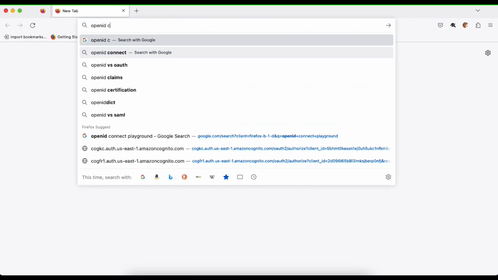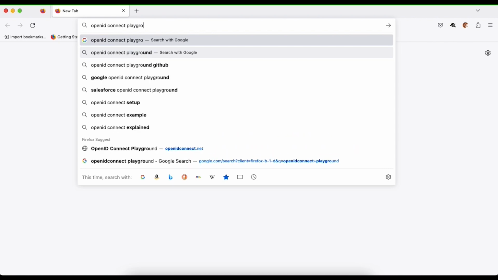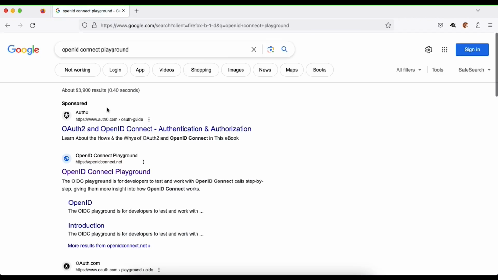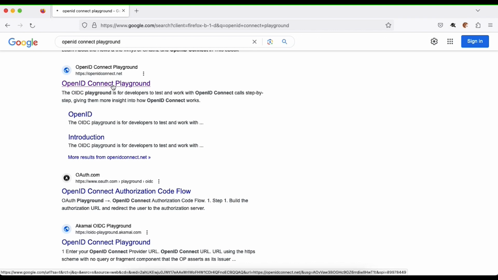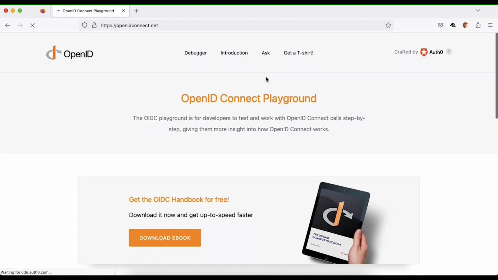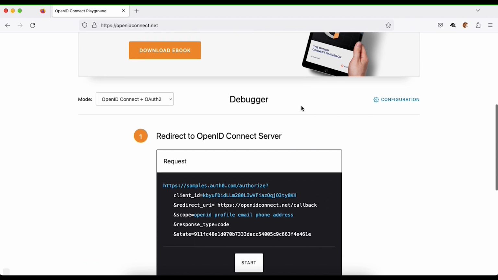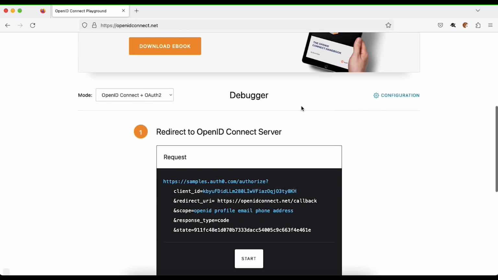It's called OpenID Connect Playground. And this is that application which I'm going to use. So here you can see that application, and here we need to do some configuration before this online hosted web application can redirect to Google and allow Gmail users to access this application.